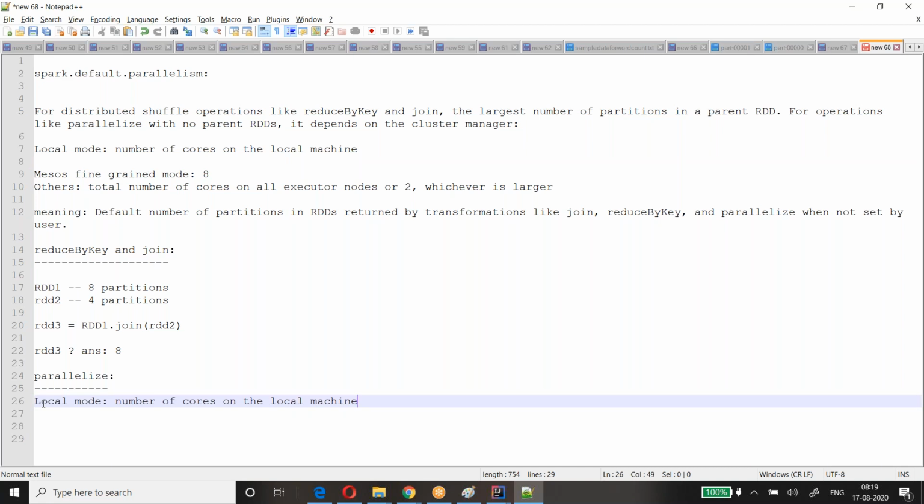Parallelize. Okay. And for the same parallelize, if you are using a cluster manager like Mesos or Yarn, the total number of cores on all executor nodes.